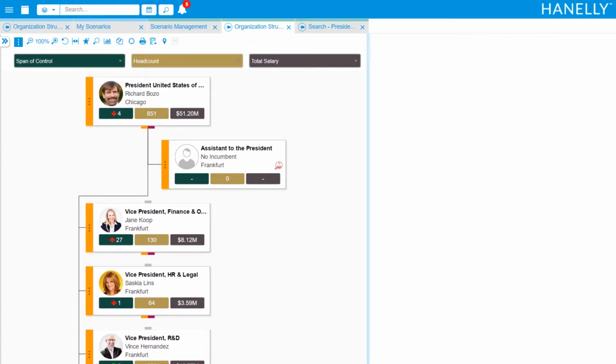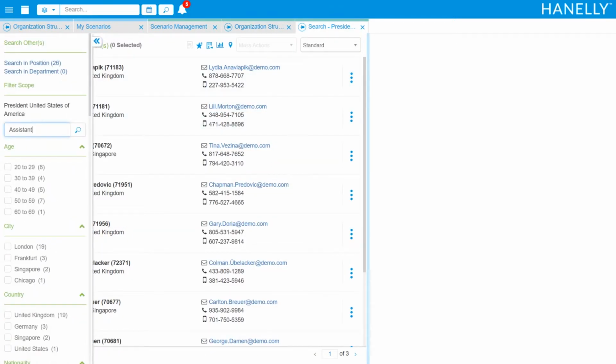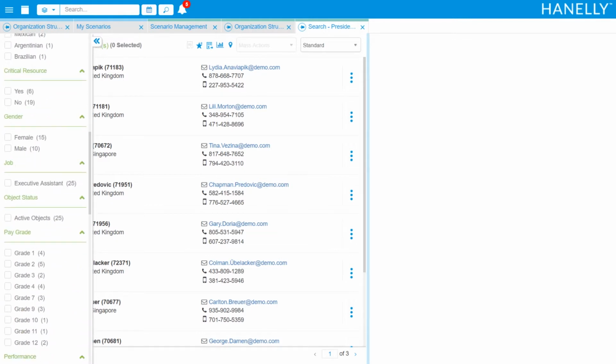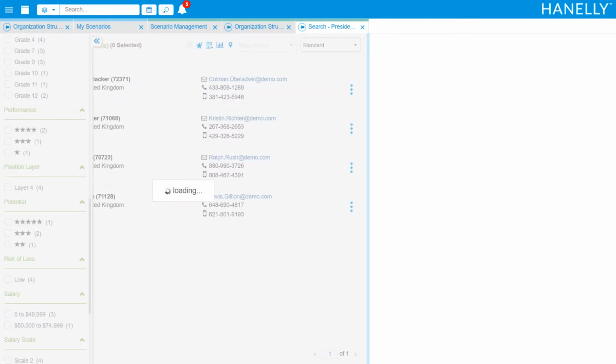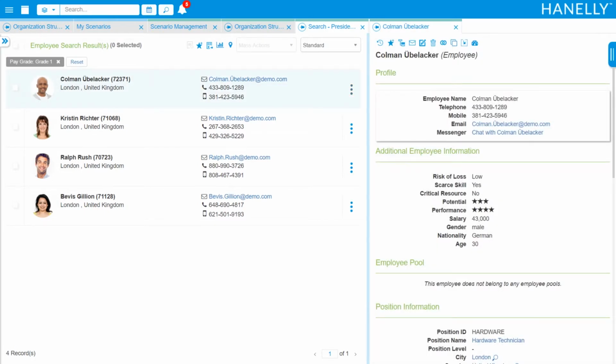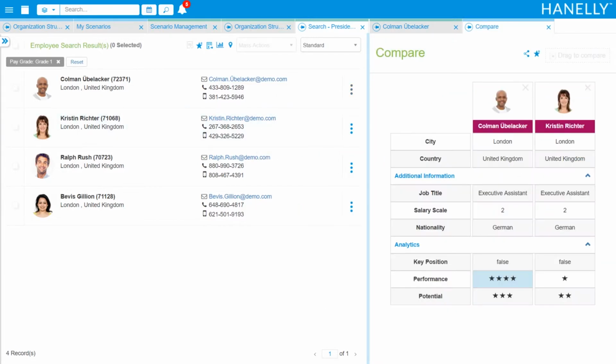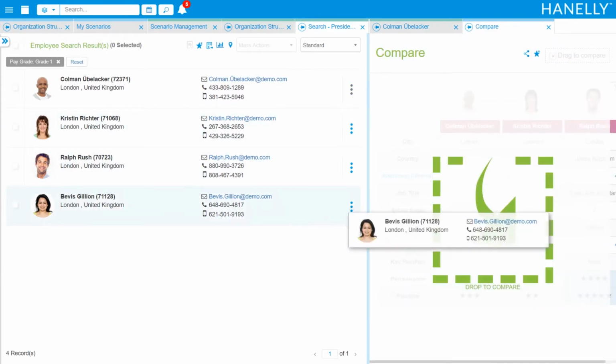So here I have a vacant position that needs to be filled. So to do that, I'm going to take a look at the employees who could potentially fill that position. I can filter that employee list based on job grade, on their skills, and select just the people who would be appropriate. I can then put them side by side, view their individual profiles, or even add them to a compare.